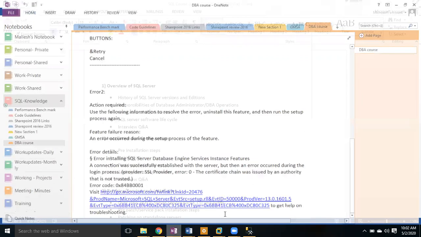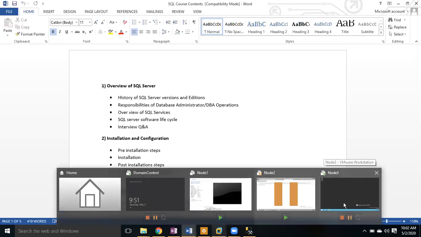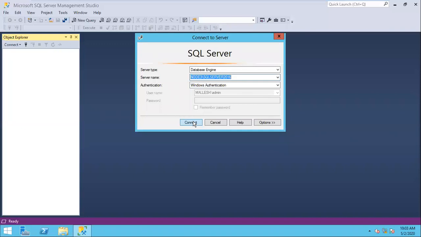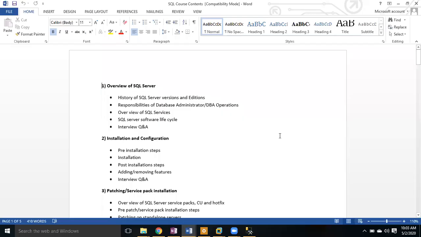Anyway, we installed SQL Server on the VMware machine. We successfully installed SQL Server 2016 on the VMware machine, and that SQL Server name is SQL Server 2016. Okay, so that's about the previous things which we covered.